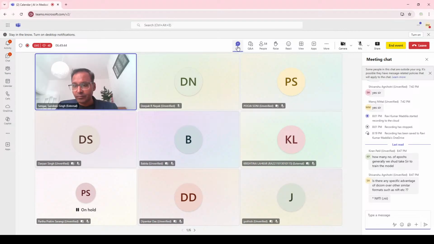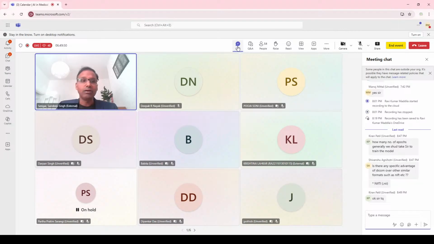Is there any specific advantage of DICOM over other similar formats such as NIfTI, etc.? No, here we cannot say advantage or disadvantage. Actually, medical doctors store their images in DICOM format. Whenever you ask for a data set from medical doctors, most probably they will give it to you in DICOM format. DICOM format is not for us computer scientists. This format is for medical doctors, right? So we need to convert that format to our format, either NIfTI, or NumPy, for our fast processing purpose.